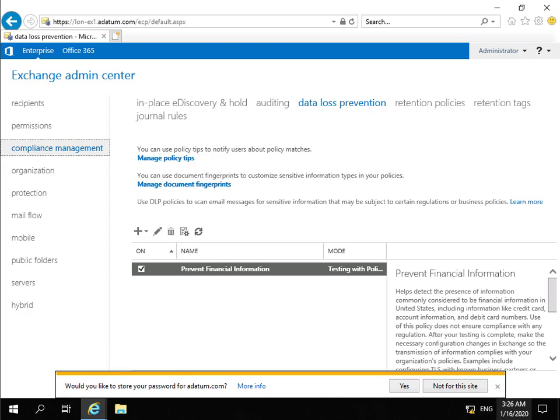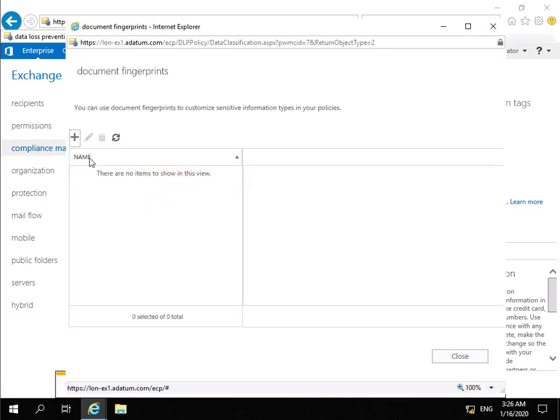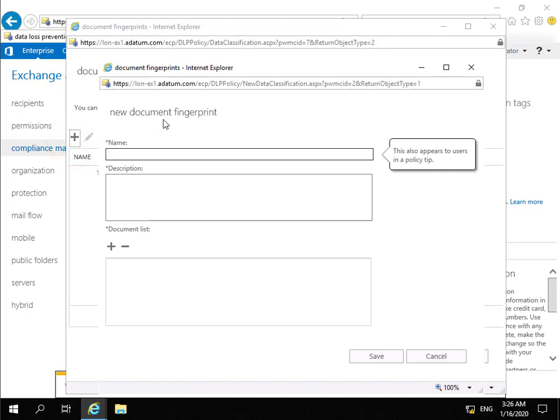First thing we need to do is come into our Exchange Admin Center. In our Exchange Admin Center we come to Compliance Management. Within Compliance Management, we're going to manage document fingerprints. To start with we'll click Add, and we need to actually create this new document fingerprint.